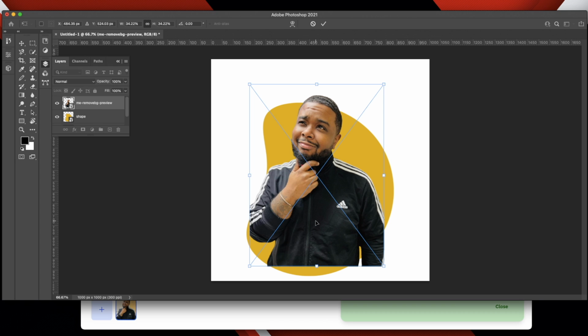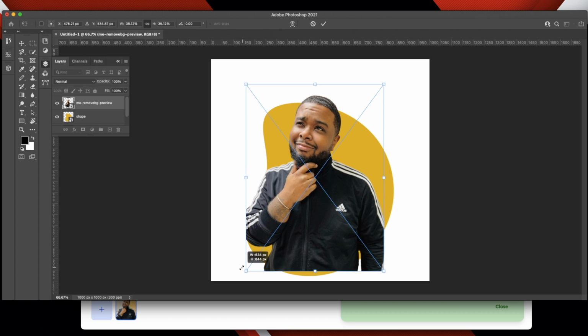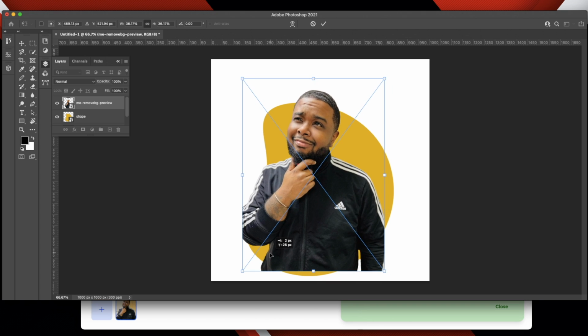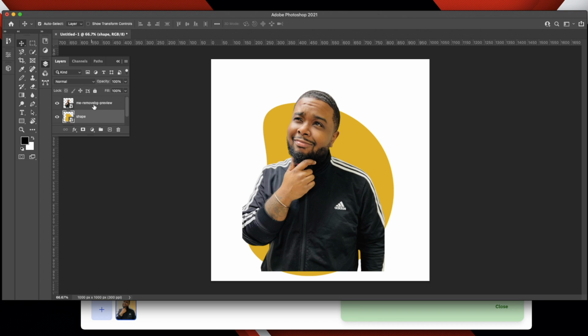We can make our image a little bit bigger if we want, so like right there. Maybe that looks good. All right, just try to position it the best you can, but make sure your head is outside of the box. It gives that nice little 3D effect. All right, so we got our image and we got our shape.